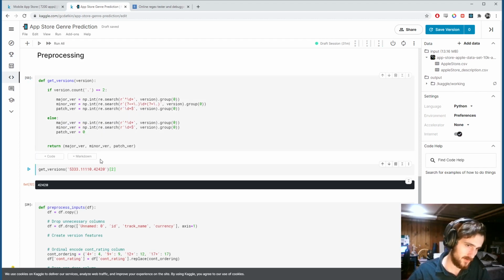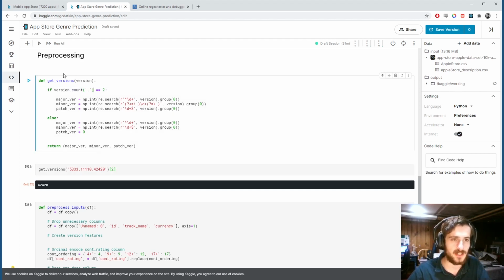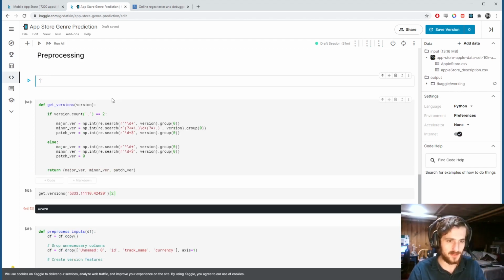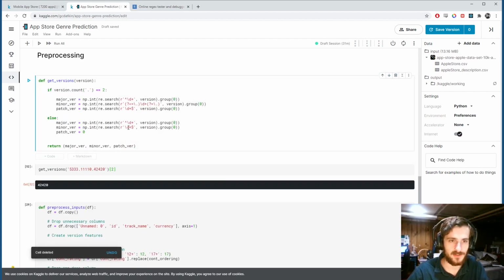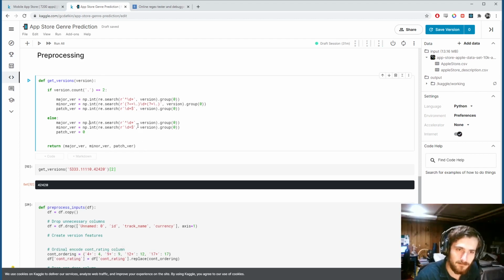So if we try this, here, let's try running this on here. Notice that actually the .count, the string function .count, let's say we have a version like this. If we call .count on it and pass in something to count for, it'll return the number of occurrences of a given character. So this is saying if we have 2 periods, we're going to do it this way. And if we don't, which is just going to be the case where we have 1 period, then we'll do it this way. And we'll just give a 0 for the patch version.